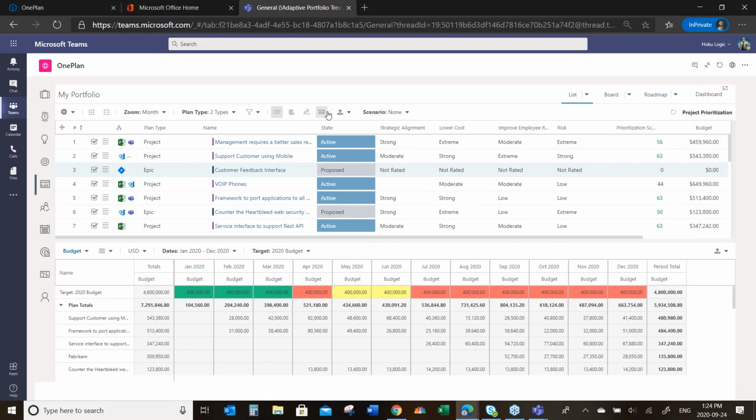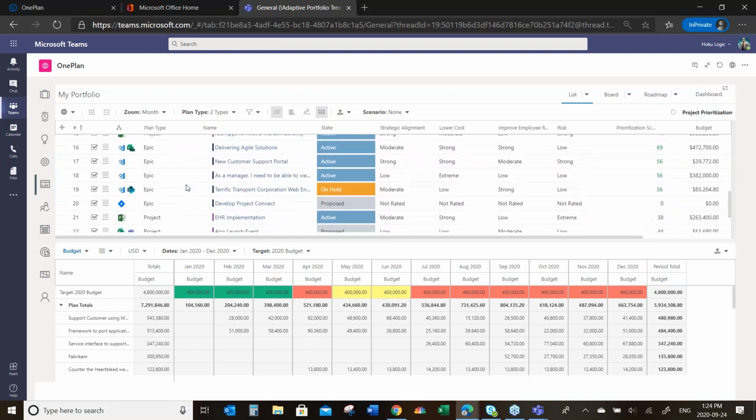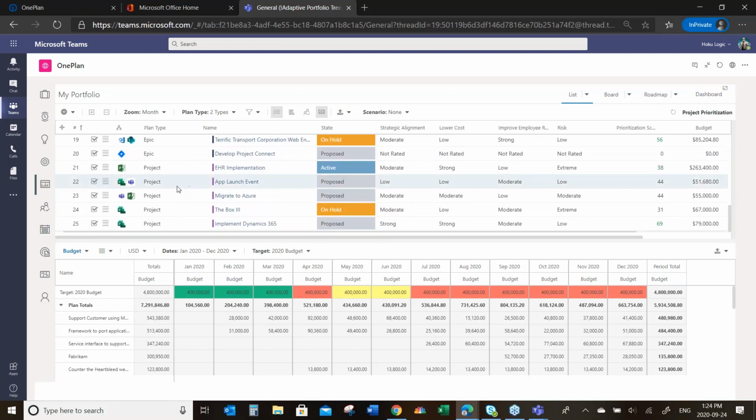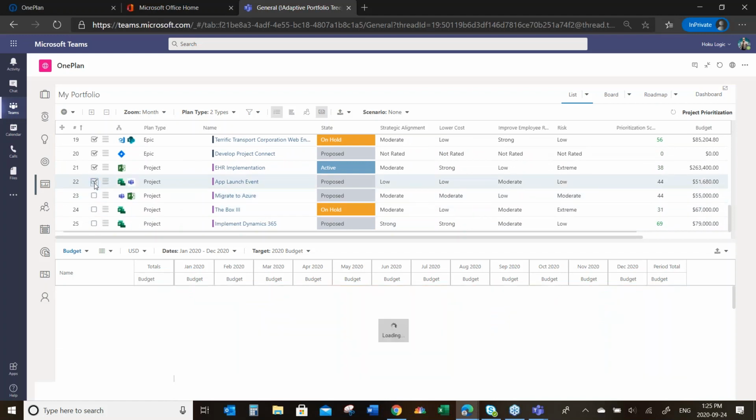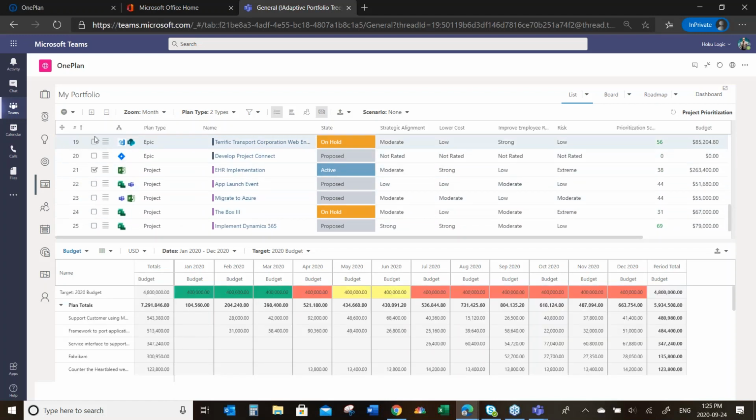So here we are. We've set up a budget target for 2020, and we just flattened it. We said we want to spend about $400,000 a month in this particular group of projects. And as you can see, our budget or our plan totals right now are almost 7.3 million. So we're way over budget. So what I want to look at as a portfolio manager, and I'm going to start at the bottom, and I'm going to say any project on hold or proposed, we're going to take out of this model. Okay.